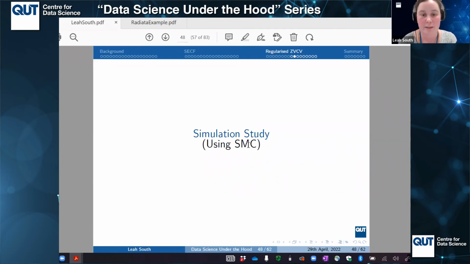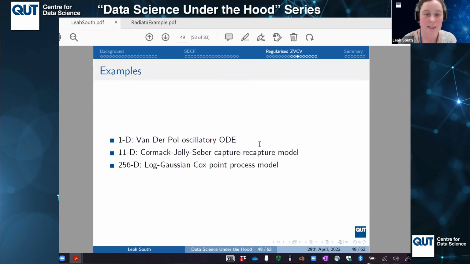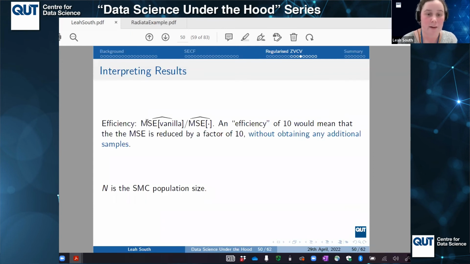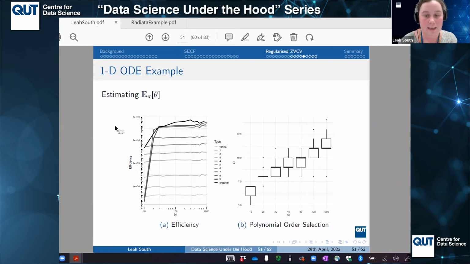Okay, so now I just want to do a simulation study to convince you this is useful. In the paper, we do SMC to get our samples, and we have a couple of extra details around that, but I'm not going to give you those details here. Okay, so we've got a 1-dimensional example, an 11-dimensional, and 256-dimensional. Mean squared error efficiency is defined in the same way. And okay, here's some results. So the 1-dimensional example was really just to convince you that higher order polynomials were good. And in this case, that the cross-validation method worked well.